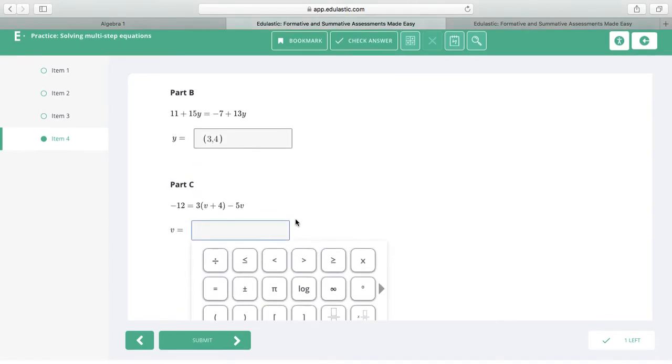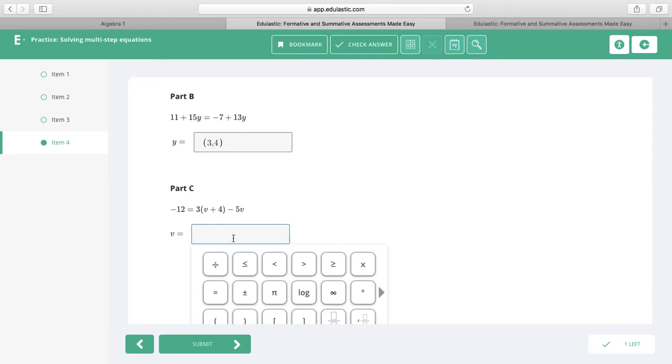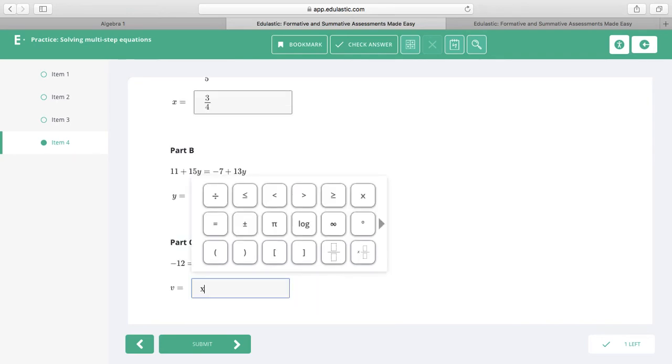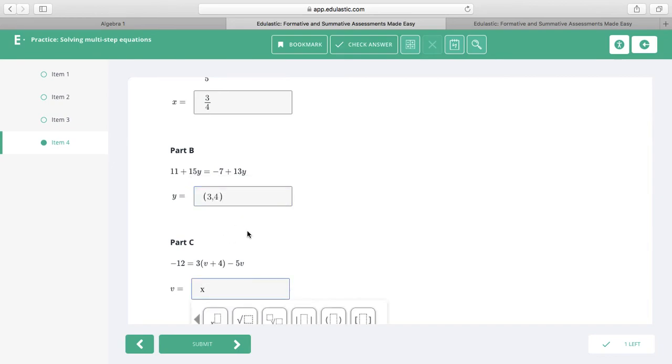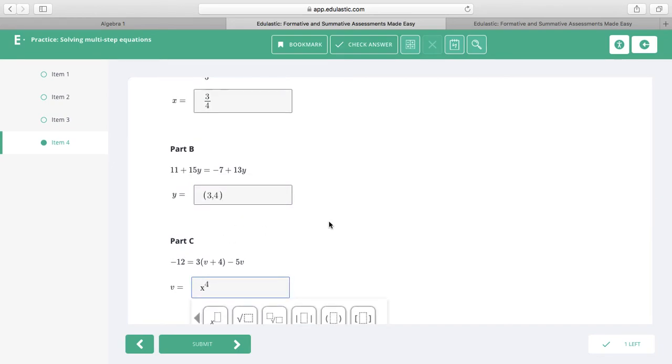Let's suppose that my answer here was something with an exponent, so I can put x squared. I notice that there is nothing to indicate an exponent button. Click on the little triangle, and this little box is going to give me an exponent because I have x, and then that box says you can put anything for your exponent. So let's say x to the 4th.